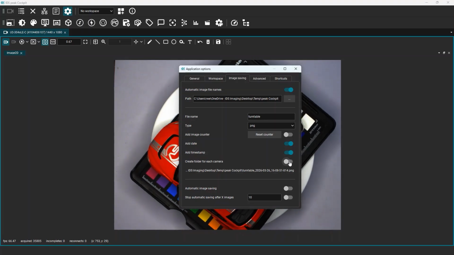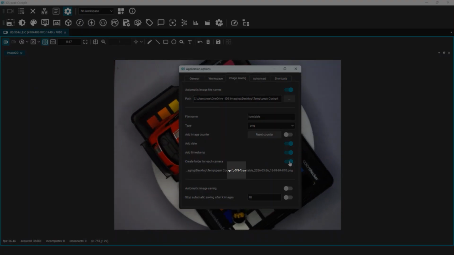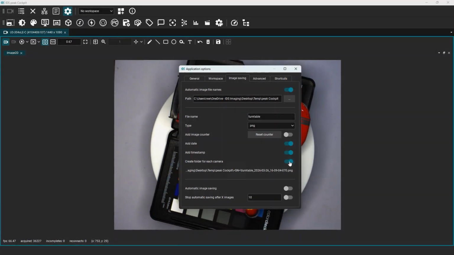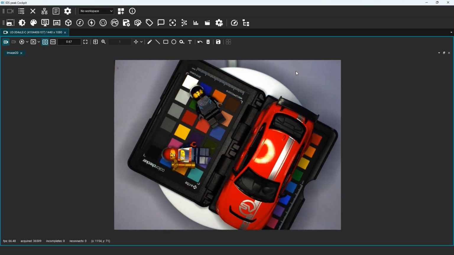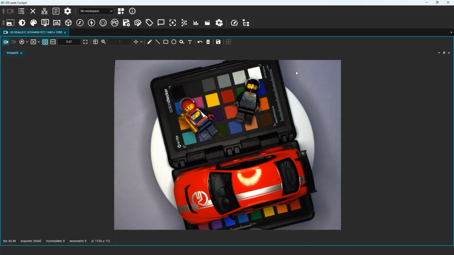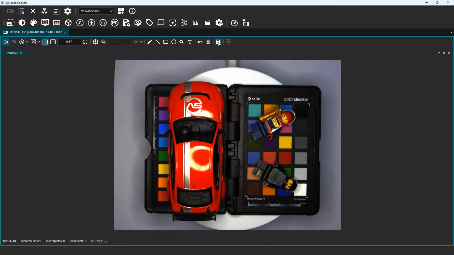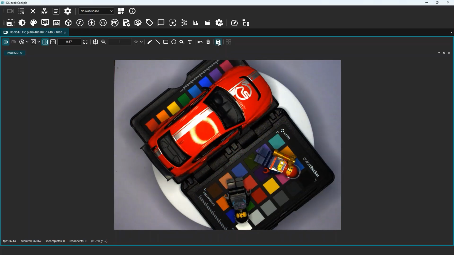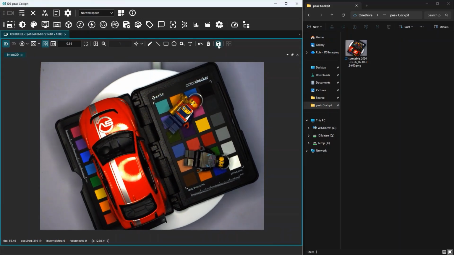In this case, enabling the Create folder for each camera option will introduce an additional subfolder based on the camera serial number. Now we can close this dialog and return to the main Peak Cockpit screen. With the automatic file name generation, each time we click Save, the latest image is automatically saved with no further user interaction required. And we see here a new file saved with each click with a unique file name.